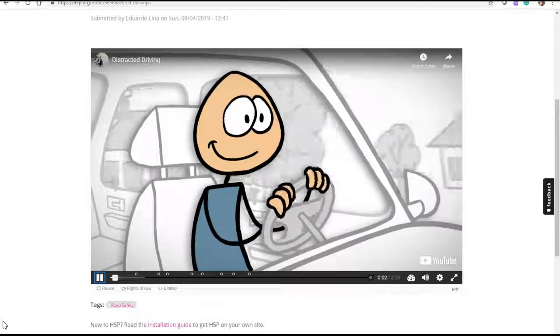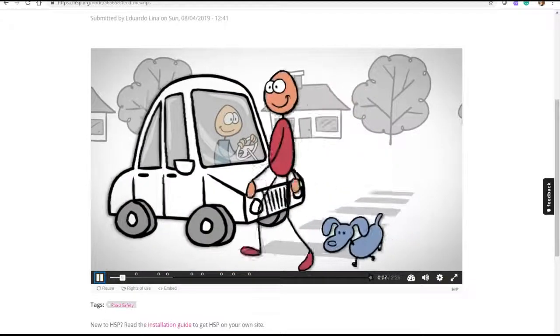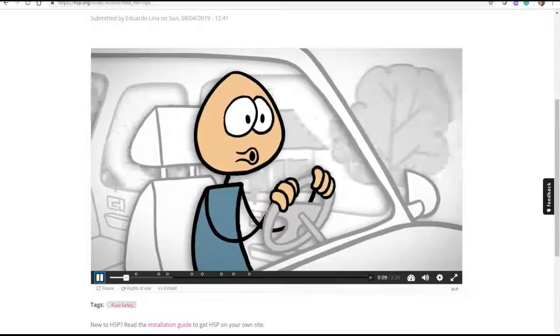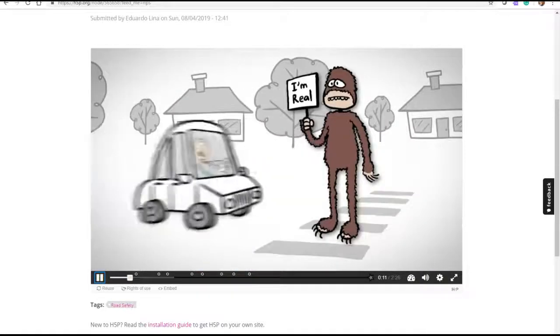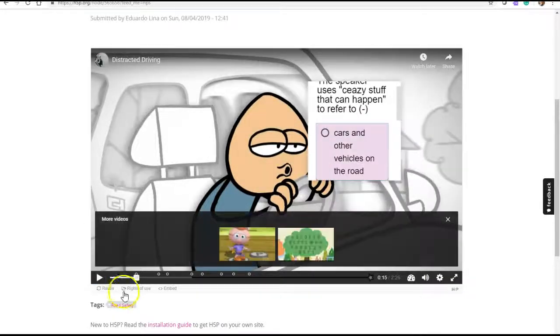Imagine this. You're driving down the road, paying attention to traffic, people, dogs. You're watching out for all the crazy stuff that can happen when you're driving. Good job. Okay.